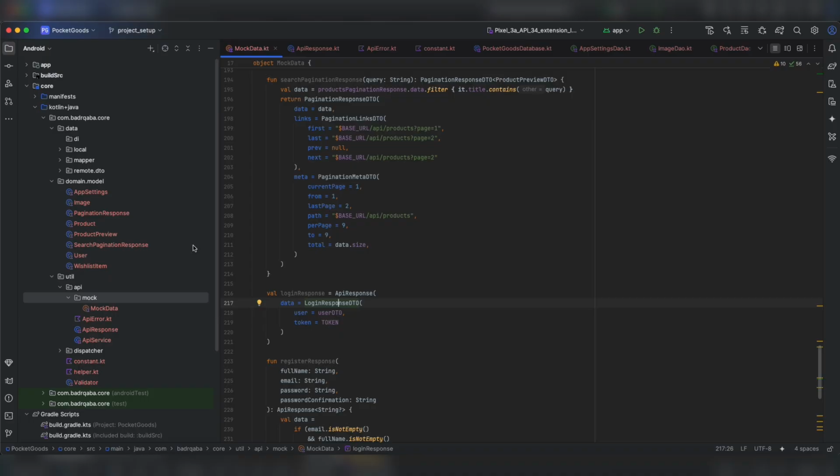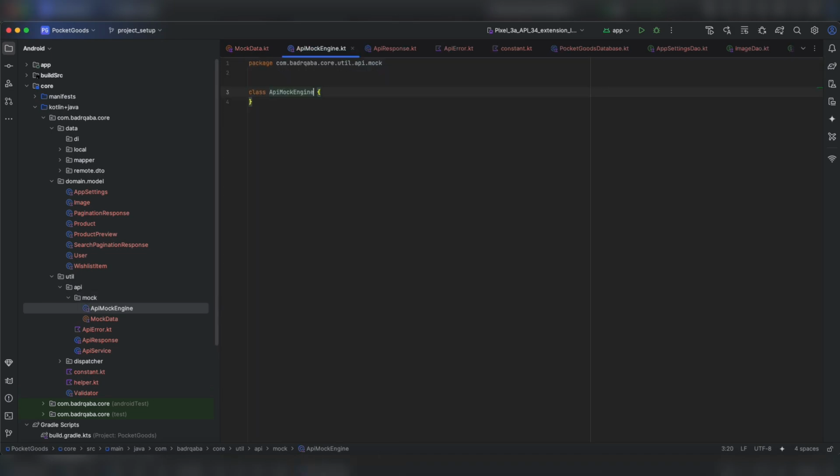And now we have to implement the API mock engine. I'm going to simulate the API calls. This mock engine is going to be used in our testing. When we test, we're not going to test with real data. Instead, we're going to test with mock data. So let's create the client that we would use, and it's going to be injected in the constructor.